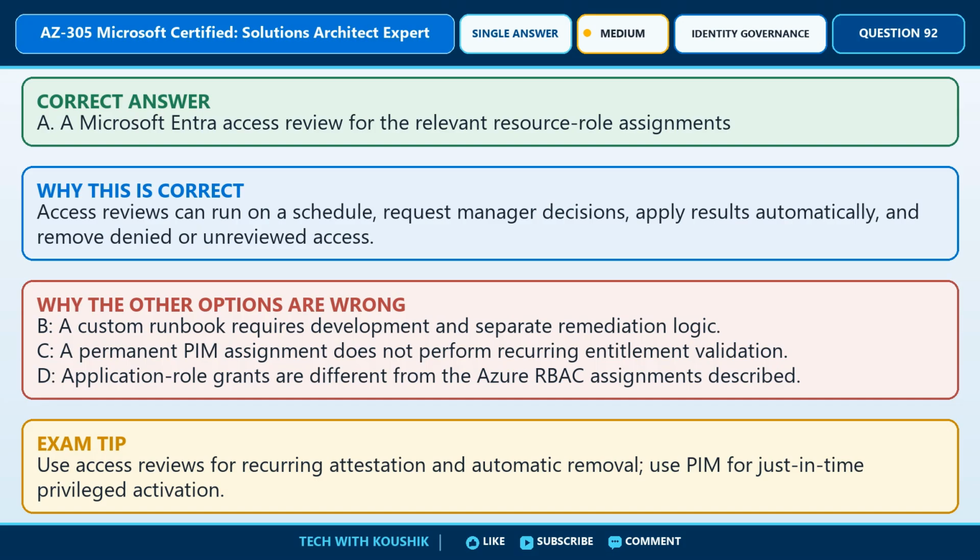C, a permanent PIM assignment does not perform recurring entitlement validation. D, application role grants are different from the Azure RBAC assignments described. Remember this distinction for the exam. Use access reviews for recurring attestation and automatic removal. Use PIM for just-in-time privileged activation.